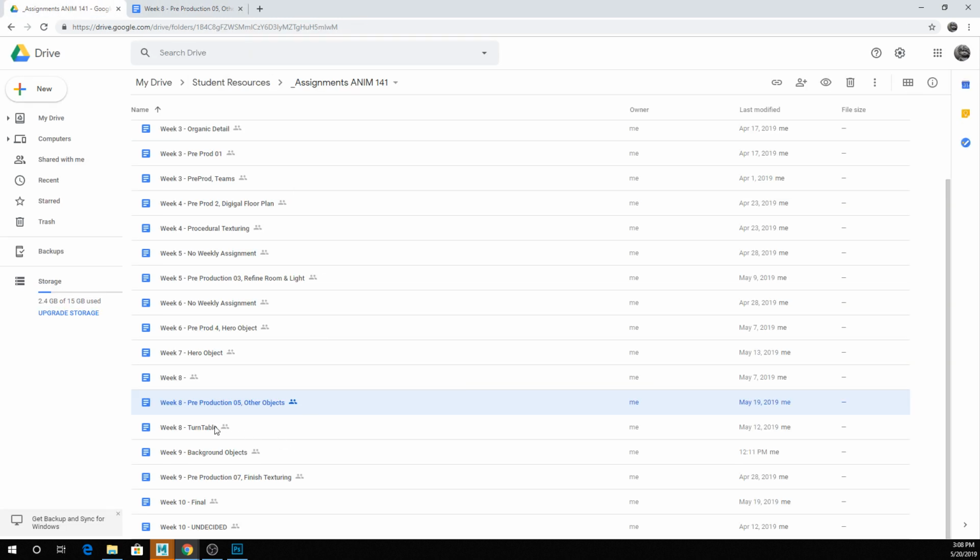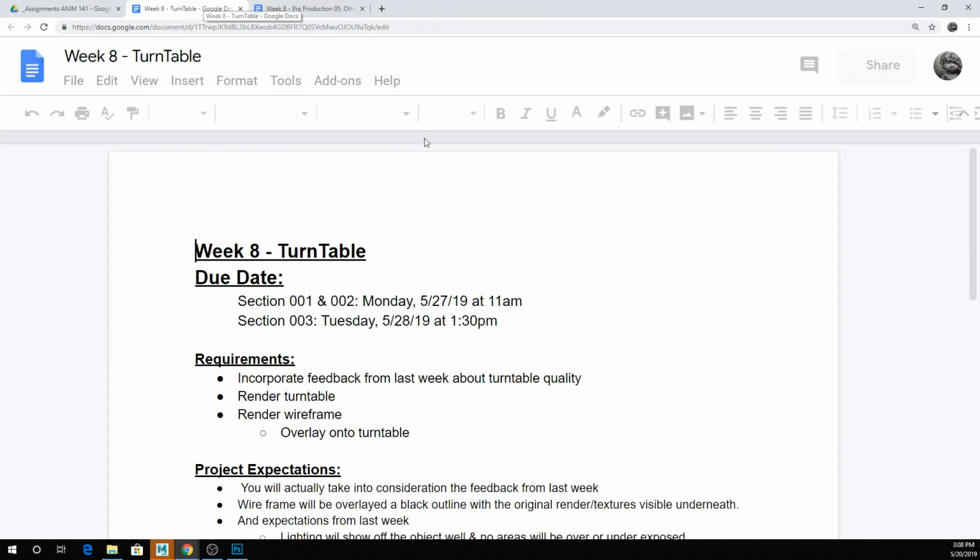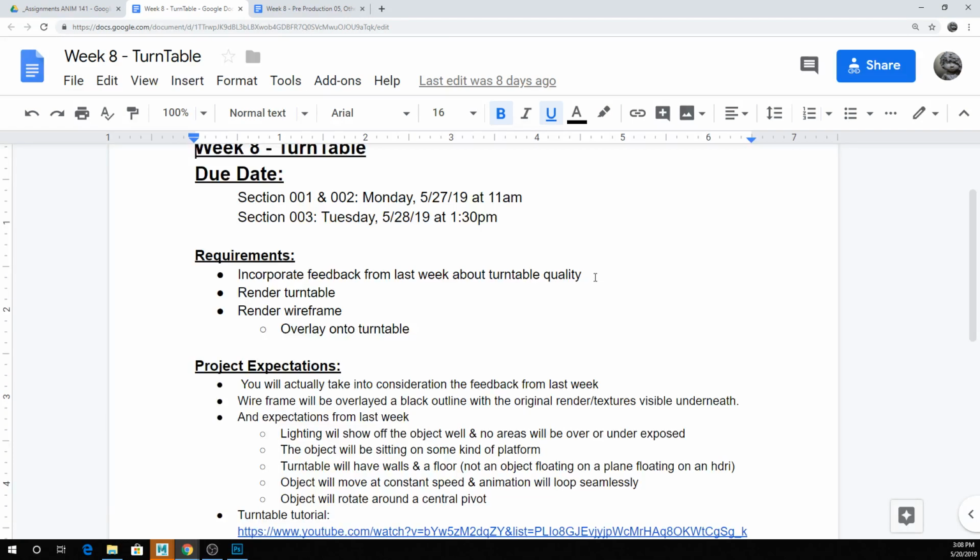The other thing that is due next week is the turntable. That should be pretty much a continuation of the every 25th frame bit that was due today. So please incorporate any feedback that me or any other people give you on the turntable.